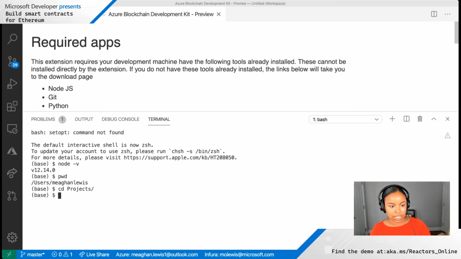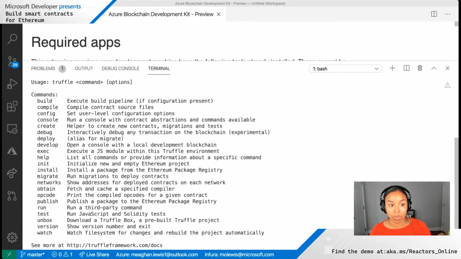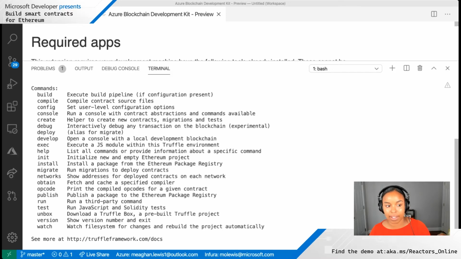So I'm gonna go ahead and cd to projects. And from here, I'm gonna make a new directory that I'm gonna call Blockopoly. And let's go ahead and cd to that directory. Okay, and then once I'm here, what I'm going to start by doing is a truffle init. So before I do that, let me just run truffle. And there you can see the list of commands that are available with truffle, like building, compiling, init, which is going to initialize that new empty project for me, migrate, test, and so on.